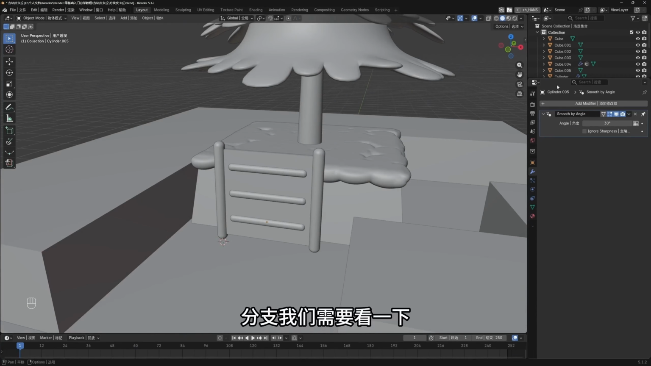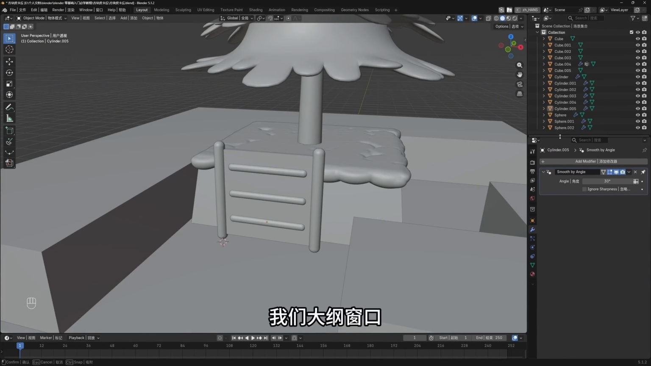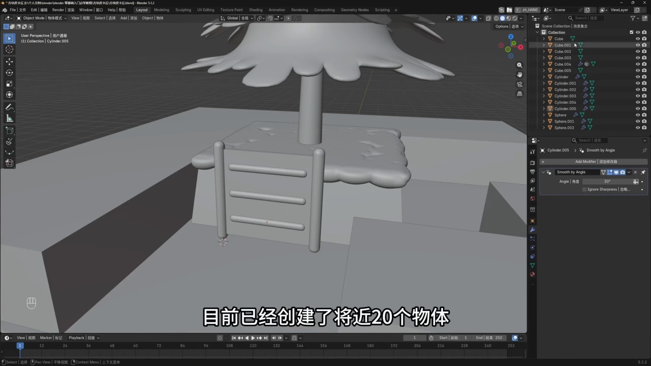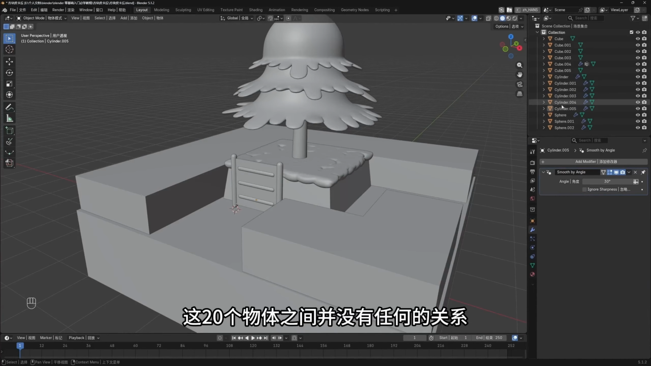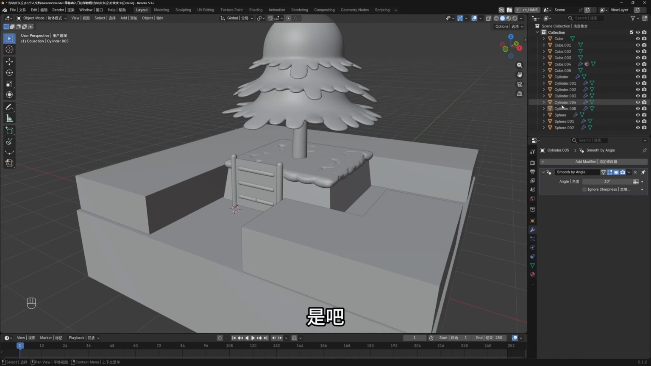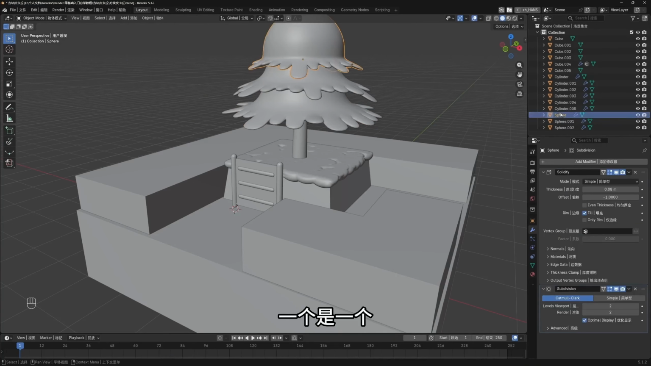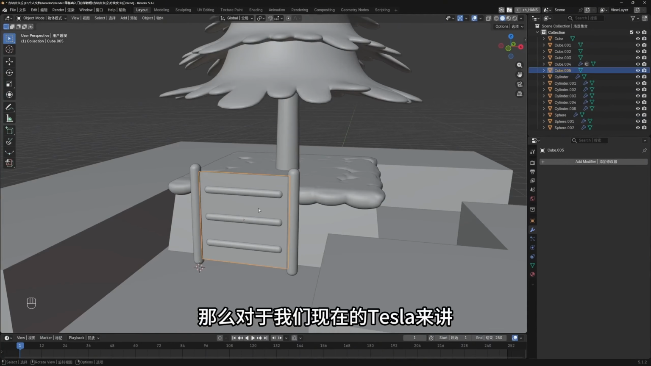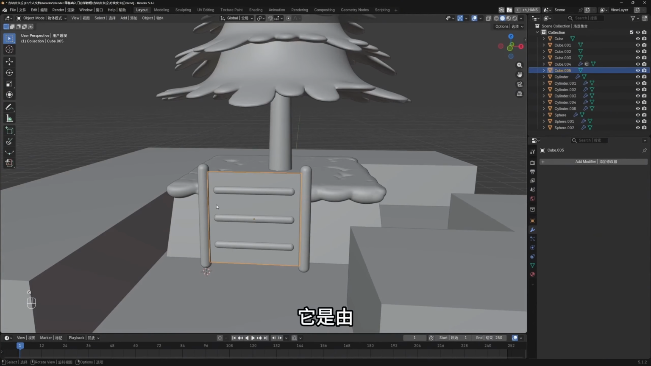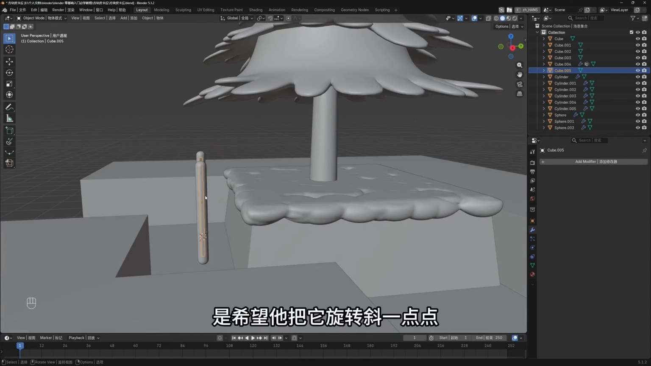Good. Then there is a small branch. We need to take a look at our outliner in the upper right corner. Nearly 20 objects have been created so far. There is no relationship between these 20 objects. Right? There is a complete parallel relationship between them. One is one. There is no relationship between them. So our current ladder is composed of 5 or 6 objects together. The shape of a small ladder.